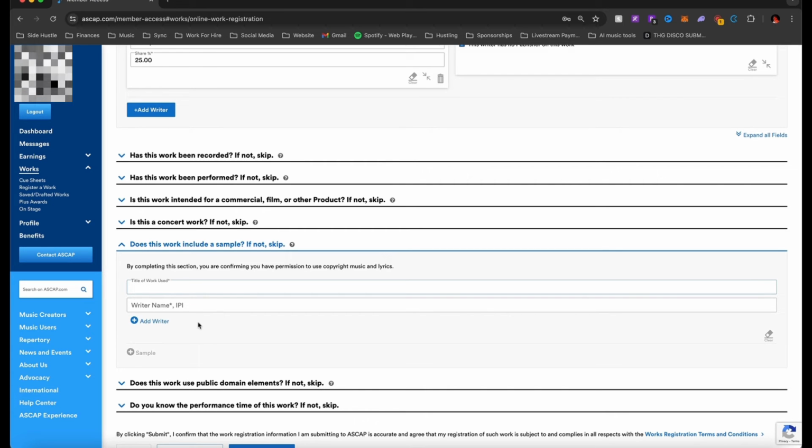For example, I think Meg Thee Stallion sampled Jujutsu Kaisen's like break sound or something. She would put that. So she would put like Jujutsu, whatever you spell it, put whatever that writer information is. I don't even know who really owns that theme. She probably had to contact the actual studio for that. But with something like that, you would fill that information in and it'd be good to go.